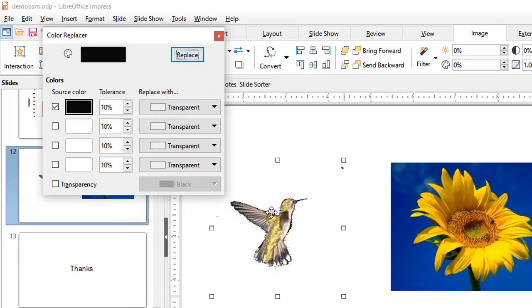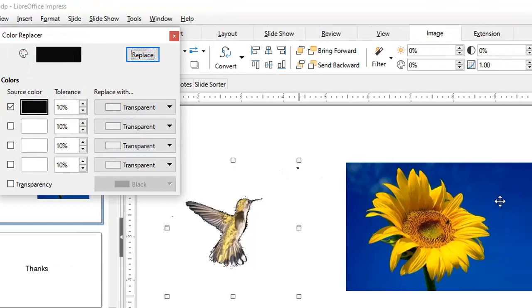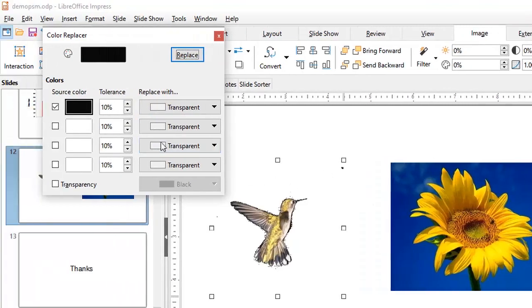So that background has gone, and you can actually use the color replacer in this particular manner. If you find that some parts of the background have not gone, you can just increase the tolerance. What tolerance does is that when you increase the tolerance, more shades of this color get included. So you can try that. Let's now have a look at the other image and try to remove the background from this image.